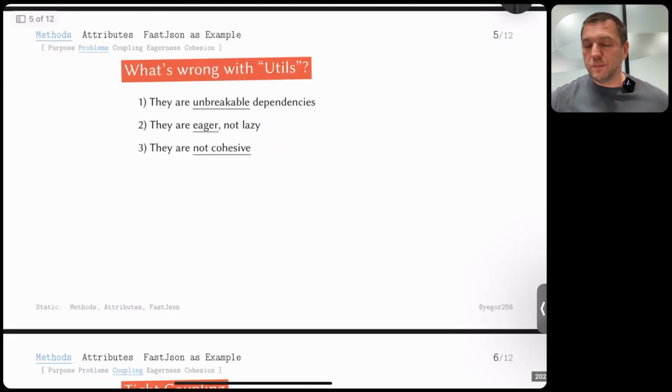So what's specifically wrong with utils? I define 3 things which are wrong with these utility classes, with the collections of static methods. First, these static methods, not only utils, but in general static methods, are unbreakable dependencies. I'll explain now what it means. Unbreakable in a few words means that these 2 classes, the one which is calling the geometry utils and the geometry utils, are connected to each other. You cannot break it during the testing. I'll show you now.